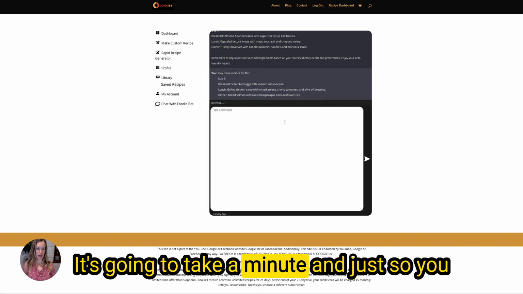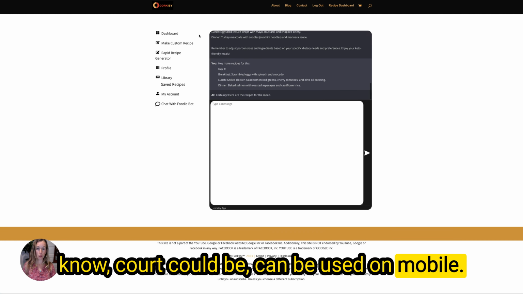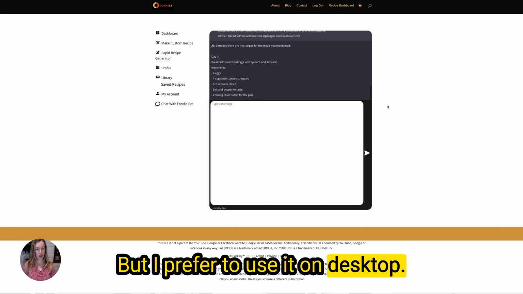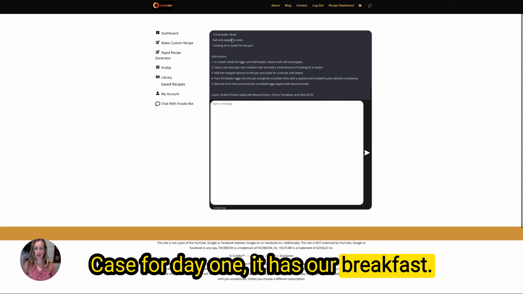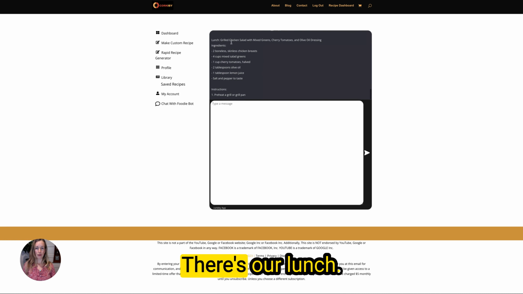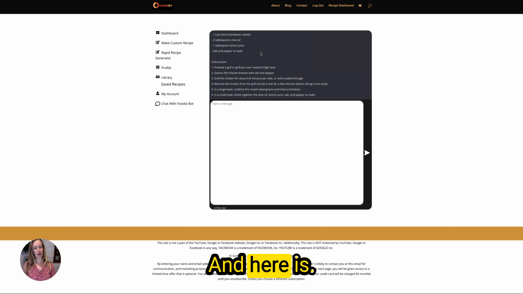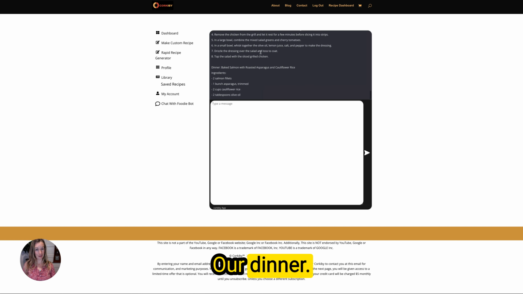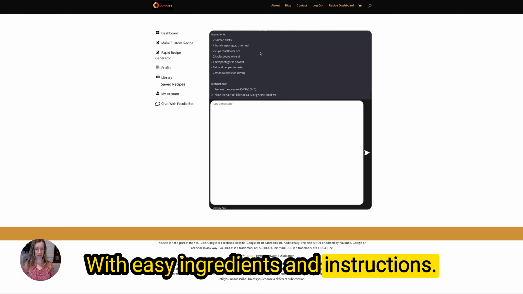It's going to take a minute. And just so you know, Corkiby can be used on mobile, but I prefer to use it on desktop. Okay, so for day 1, it has our breakfast, ingredients and instructions. There's our lunch, ingredients and instructions. And here is our dinner with easy ingredients and instructions.